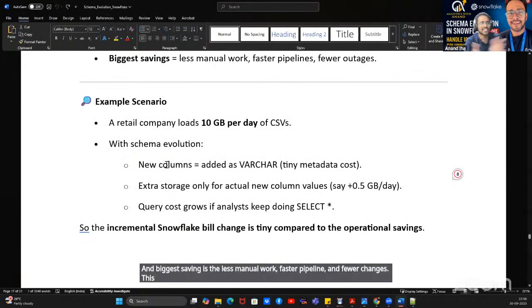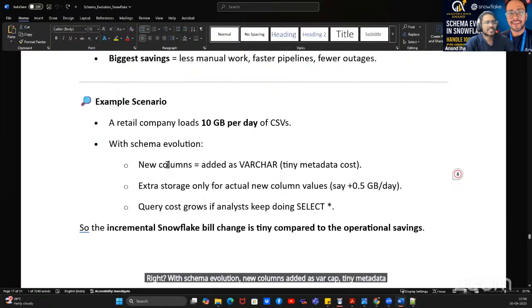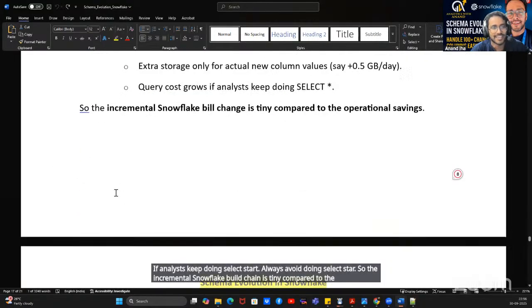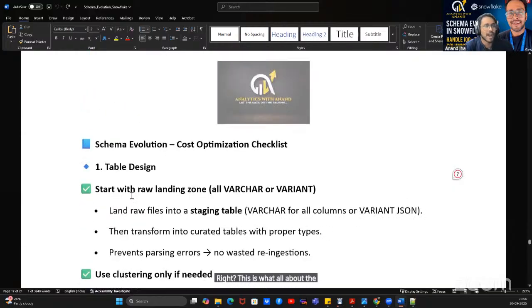This is what the last example I have said. A retail company loads 10 GB per day of CSV. With schema evolution, a new column is added as varchar, with tiny metadata cost and extra storage only for the new column values, about 0.5 GB per day. Query cost grows if analysts keep doing select star. Always avoid doing select star. So the incremental Snowflake bill change is tiny compared to the operational saving. Right? This is what it is all about, schema evolution.